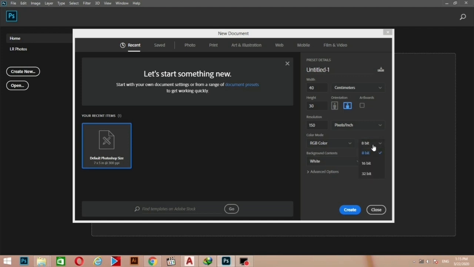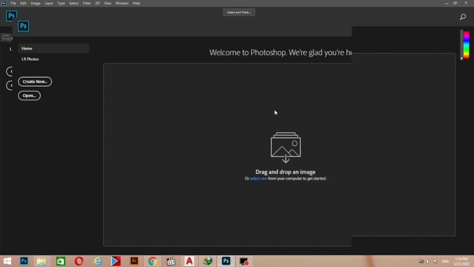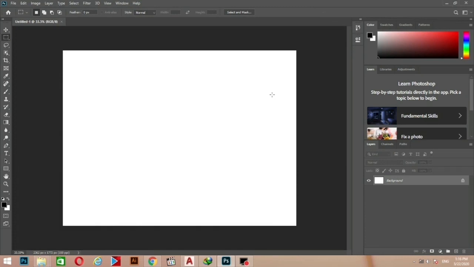So we choose white as our background, and 8 bit rate is enough for our work. And if you want more resolution, you can use 16-bit or 32-bit. We use create, so we have this page now as a result. And in the first episode now, we'll work on how to select the stuff and use basic colors and layering.